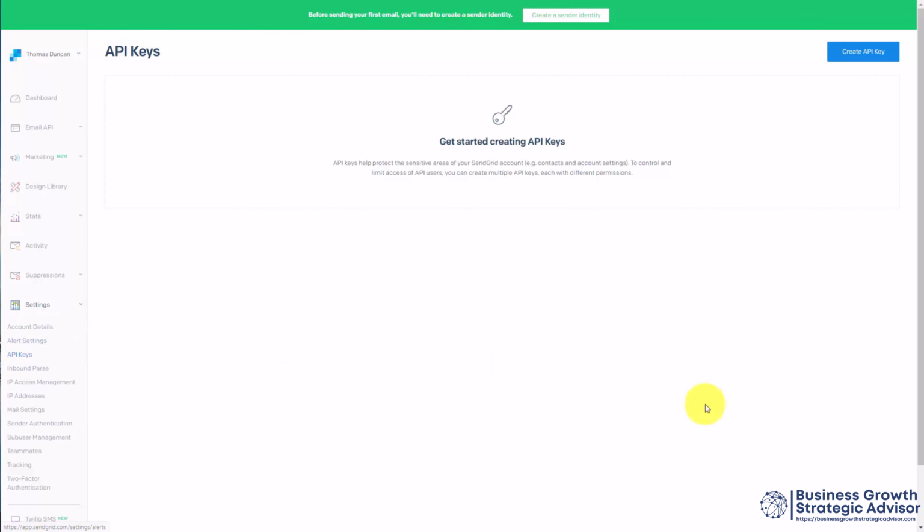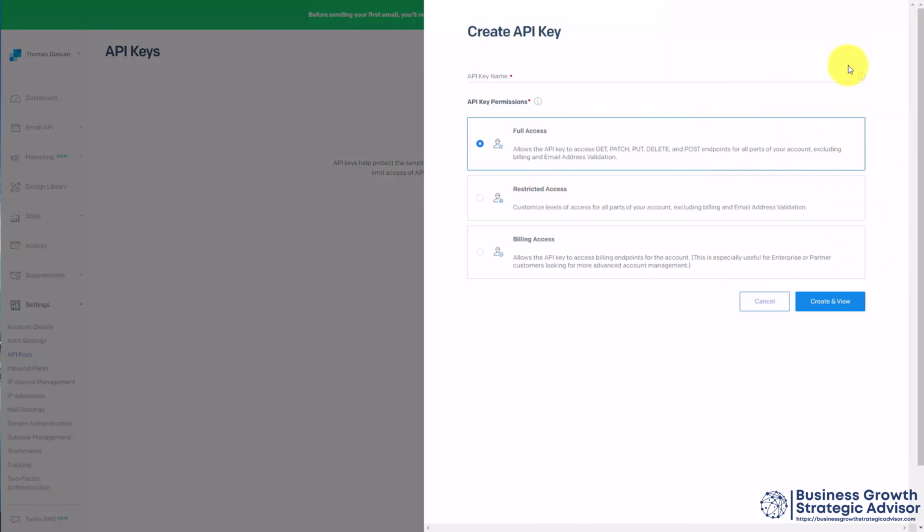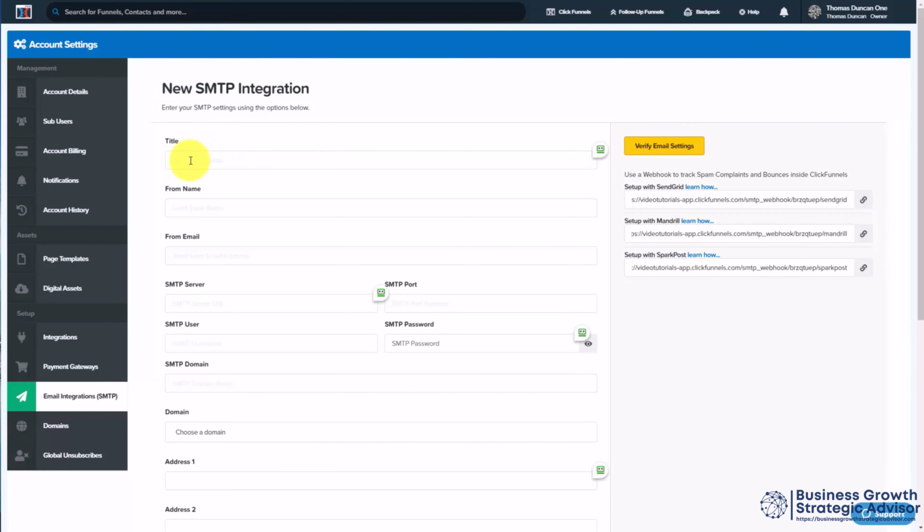What you'll need to do is to create an API key. You'll then need to give this API key full access and you'll need to give it a name. You'll then click Create and View. You'll now want to integrate your SMTP. You're going to give this integration a title. This will be internal to you. You'll want to write in your sender email name. You'll want to write in your send from email address.